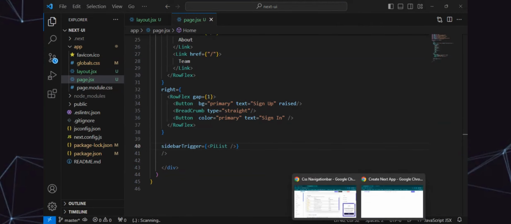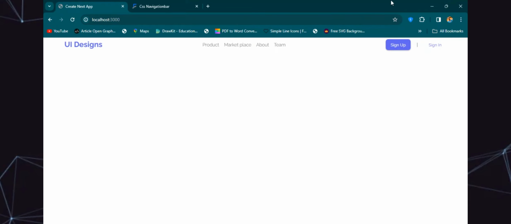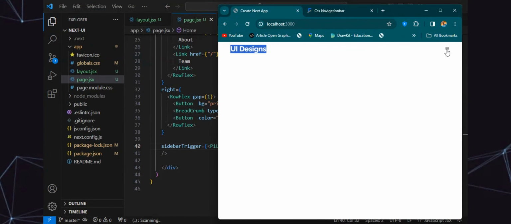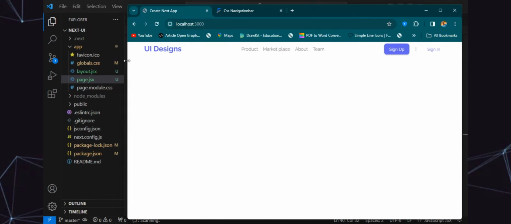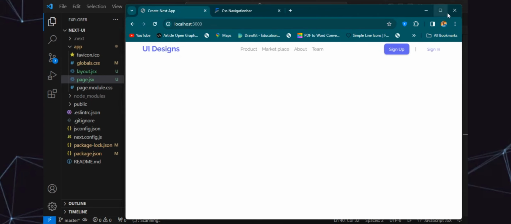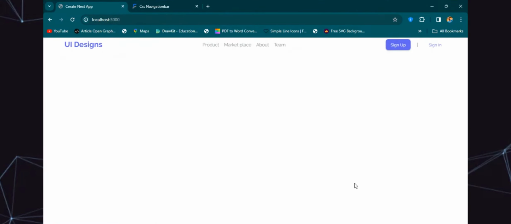So if I try to collapse it, we'll find this over here, this navigation bar icon. But if we increase, it will collapse and it will show all the links. So let me just increase it back.